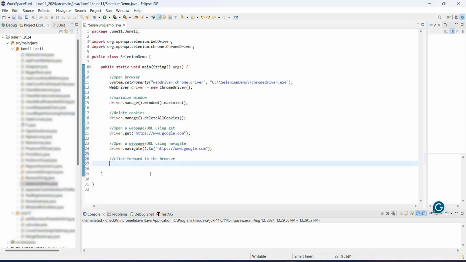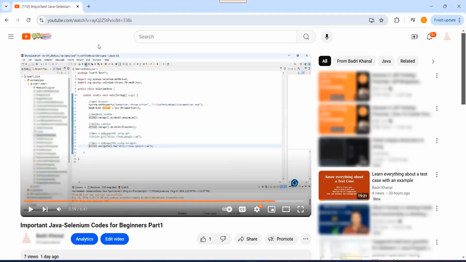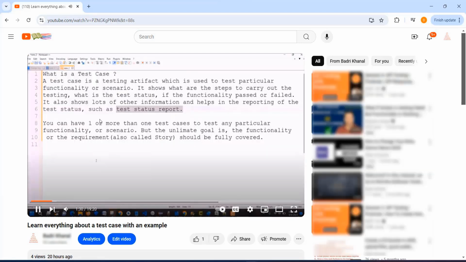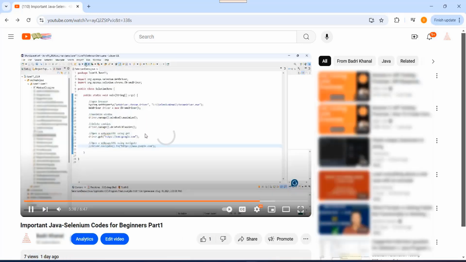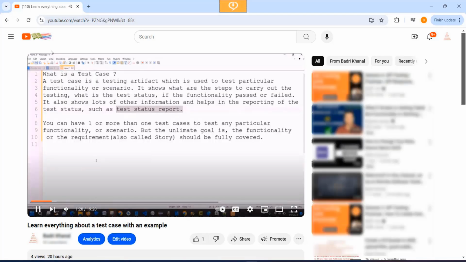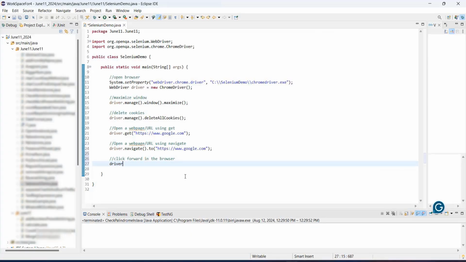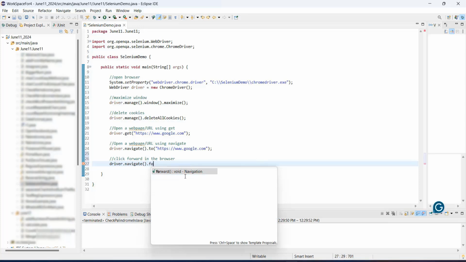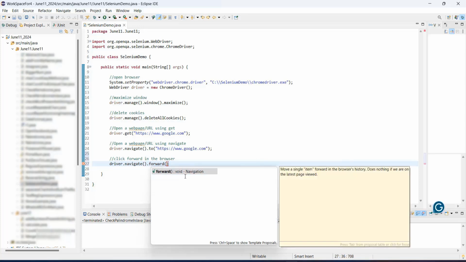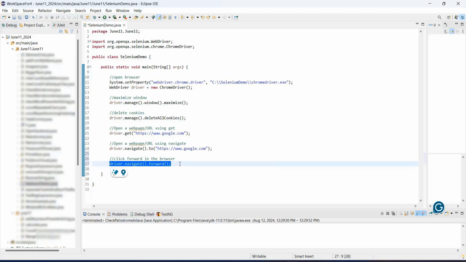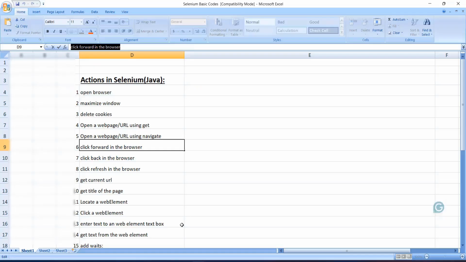Click forward in the browser. Suppose we have this browser and you open this video, and let me go back. Click forward in the browser represents this icon, which takes you to another page, and the code for this is driver.navigate.forward. This code will take you to the next page. Let's move on to the next point.